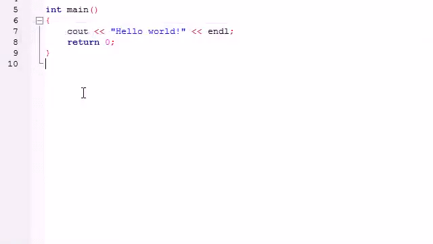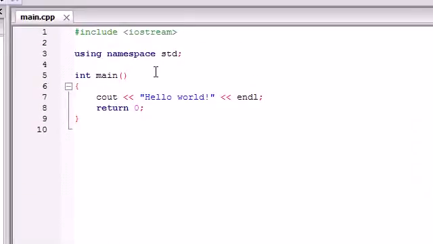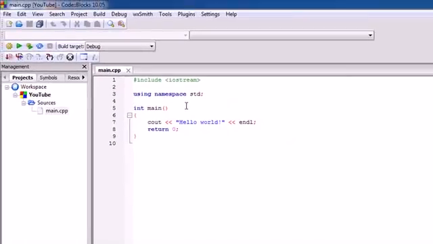So again, I know you guys don't know what any of this means or even know how to write one line of code yet, but I'm going to be going over that in future tutorials. But for now, that's all I have for you guys.